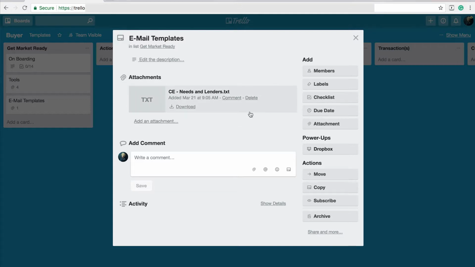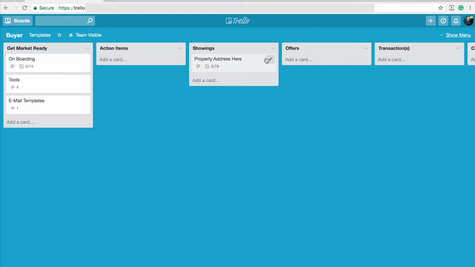So that's another way to be more efficient. So let's jump over here to the property address card. This is probably one of the most extensive cards I have in Trello for the amount of information that I have. You can see I have a checklist. Actually, it's multiple checklists of 76 different items that I do from the minute you submit an offer to the time close.